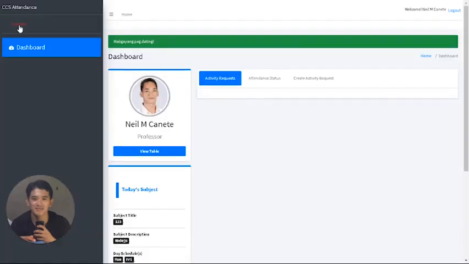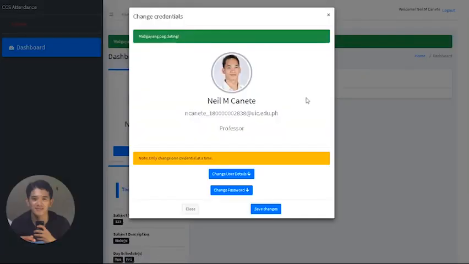So the user can also change their credentials like what we did earlier in the admin side. But please be careful on changing your name both user and admin side because when logging in using UIC Gmail, the system is reliant on your username. So this would serve as your username.